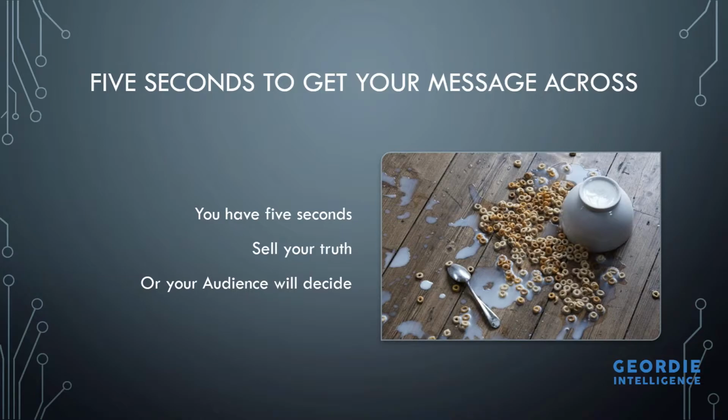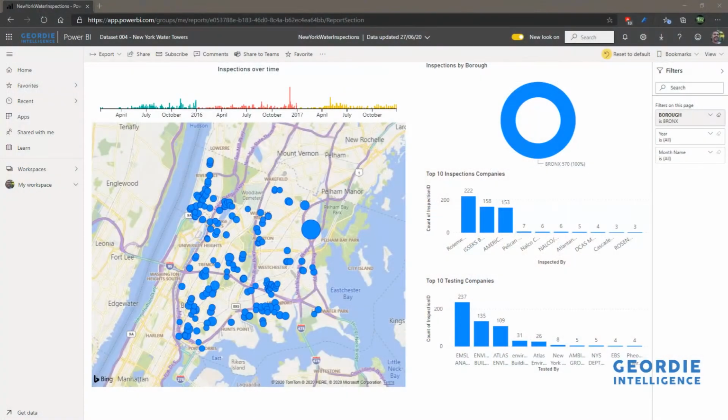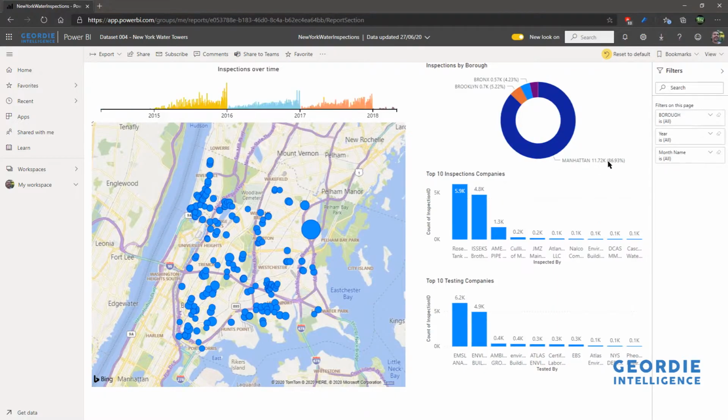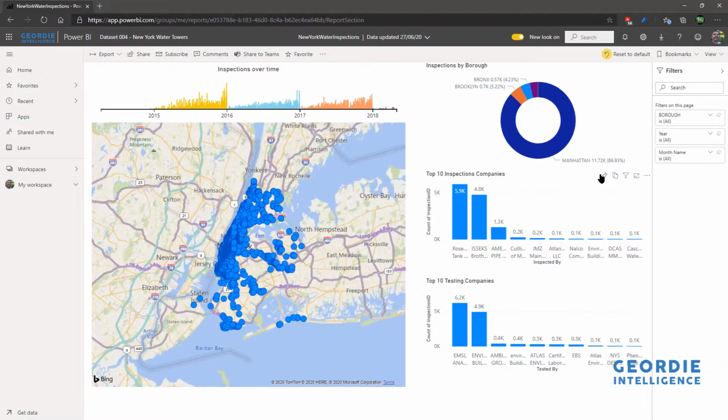All right. Tell you what, let's get over into Power BI. See what we mean, eh? All right. So here's one New York data set. Nothing too difficult in it, right? But if you remember, 5 seconds. I've got 5 seconds to convince the world that I know what I'm talking about and that this is clear and easy to understand. So, what are people going to see when they look at this?